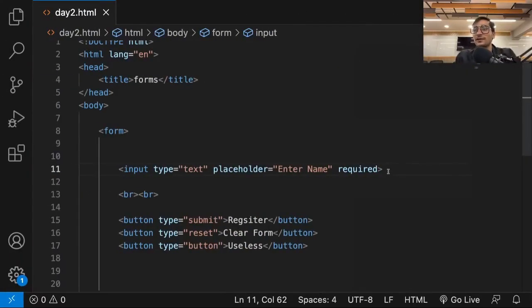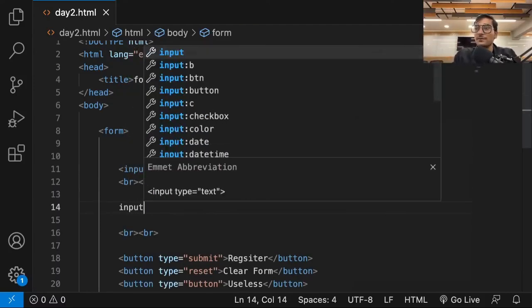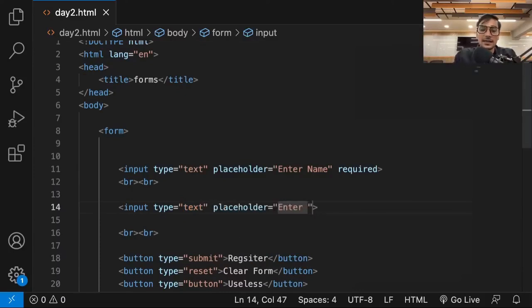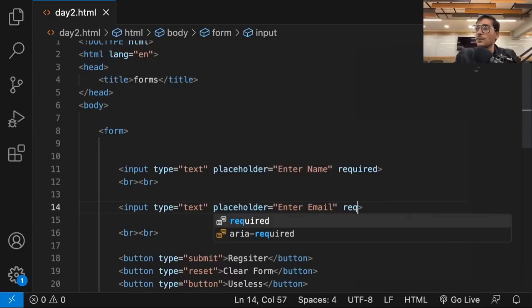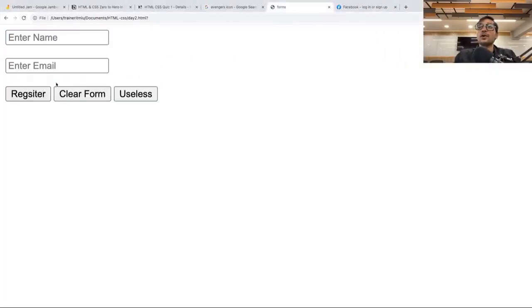Okay. Now let's move ahead to the next field, everyone. After this also, I want to put BR so that I can get the next input field after some lines. So here we go, next input field. Now the next input field that I want to show you is enter email. And in that also, I'm going to be putting required. Now guys, if you want this input field to act as an email field, you have to use input type email.